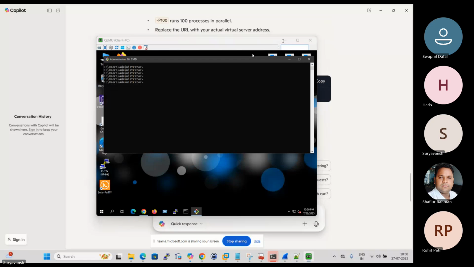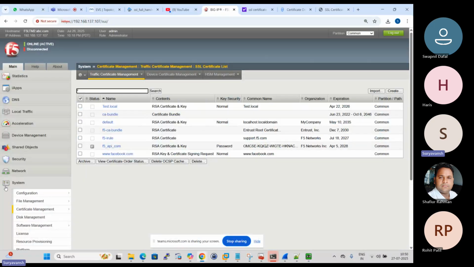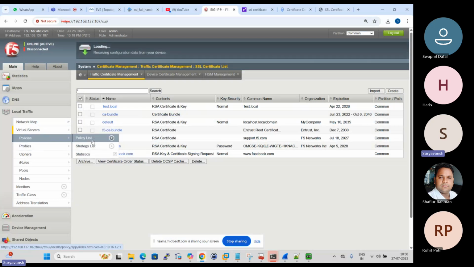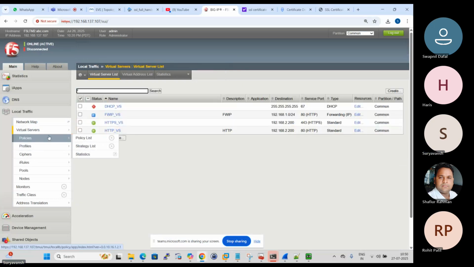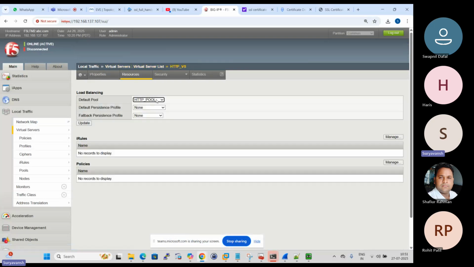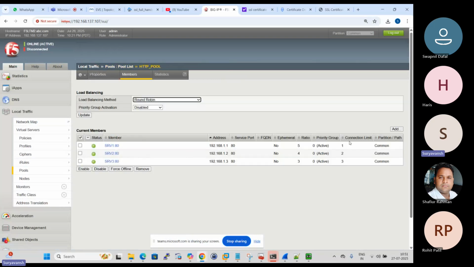Okay, guys. So before that, now come to the F5 to configure the priority groups. So come to our virtual server, guys. We have our HTTP virtual server. We have the pool, the HTTP pool. Come to the pool, we have the members. See here, there is an option here, priority group. Are you able to see, guys? Priority group. At the moment, it is 0.